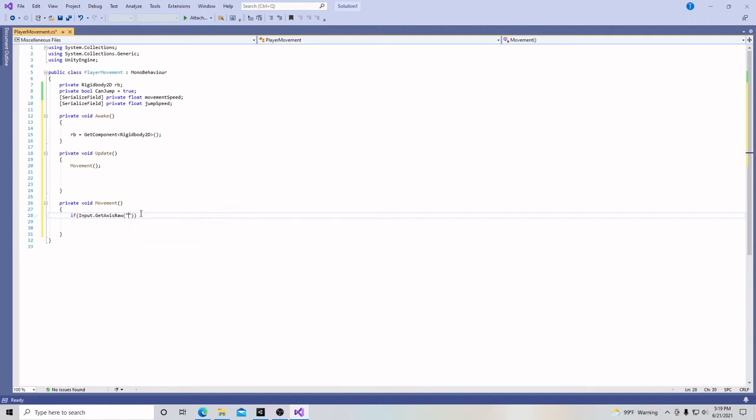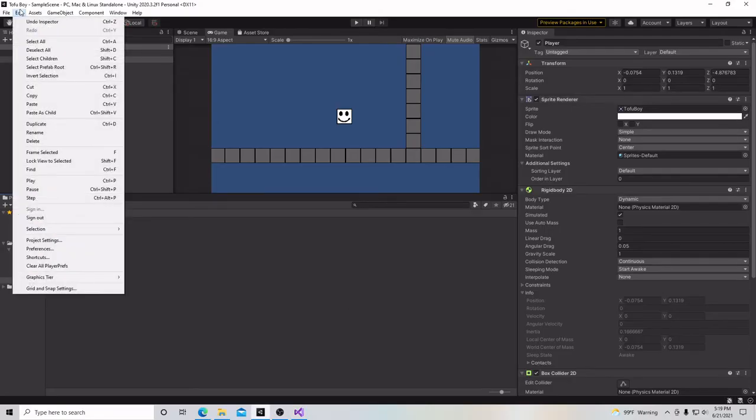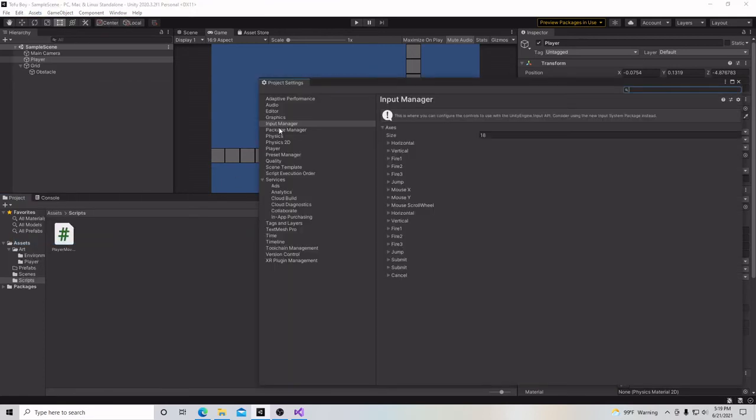So we're going to put in here in our parentheses Horizontal, and we're going to put greater than 0. So Horizontal is a reference here. We go inside Unity and I go to Edit and I go to Project Settings. Right here I have my Input Manager. Yours might look like that. Just click down on that drop down, and here's all the built-in inputs in Unity.